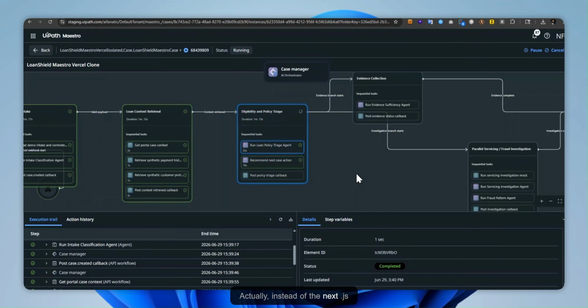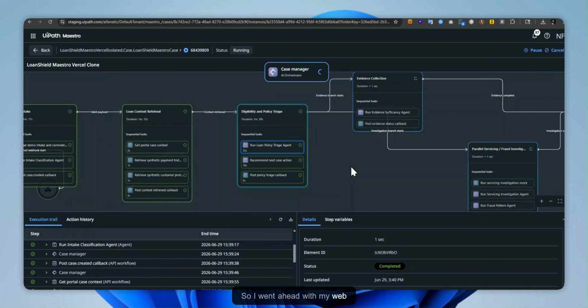Actually, instead of the Next.js application, I could also use UiPath coded apps, but I would like to give more flexibility so that anyone can view this. So I went ahead with my web application development skills. I just wanted to try something out.